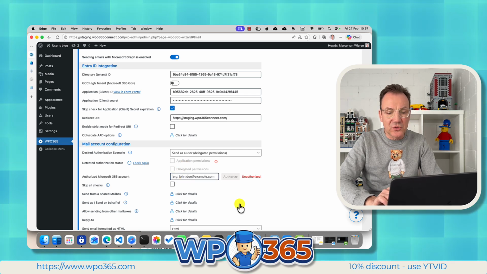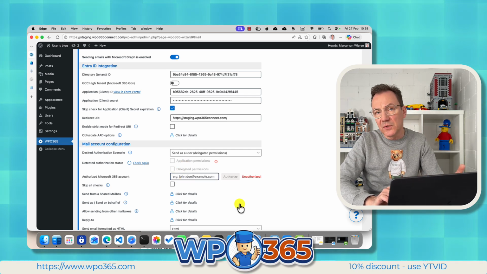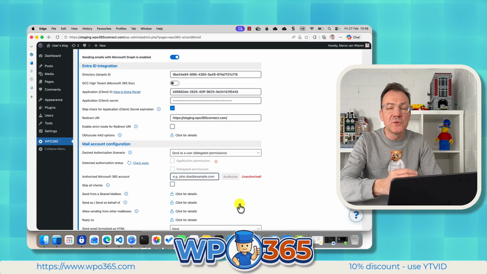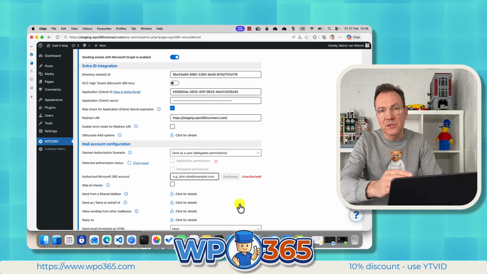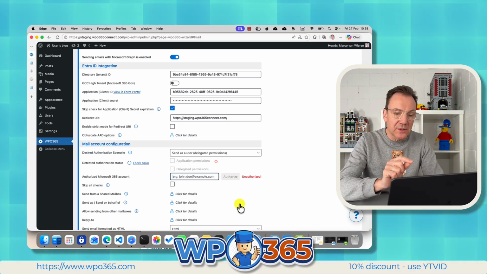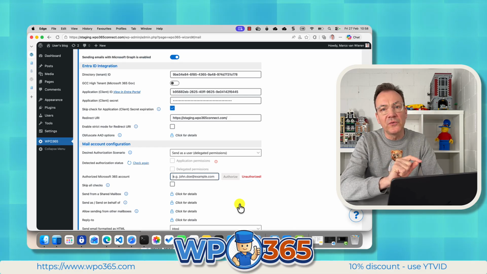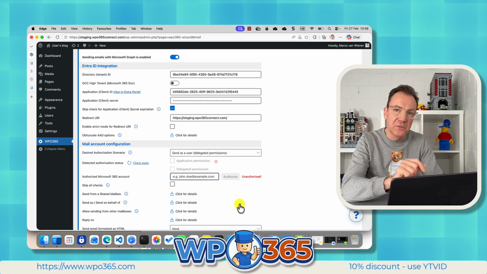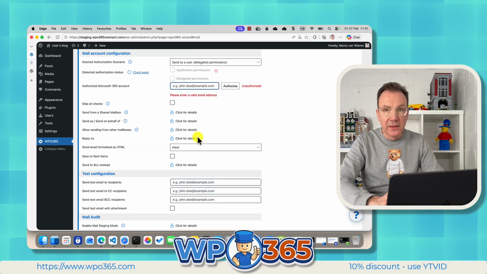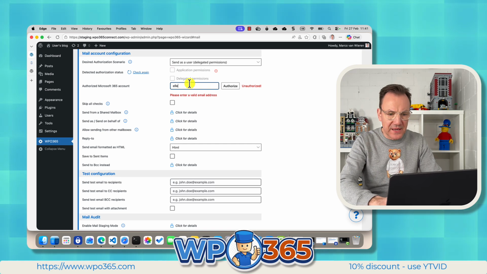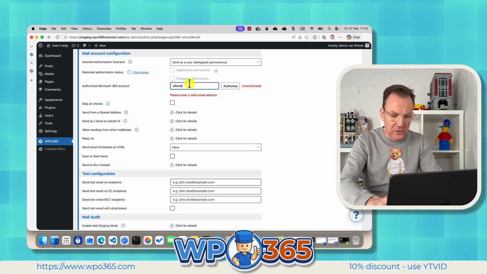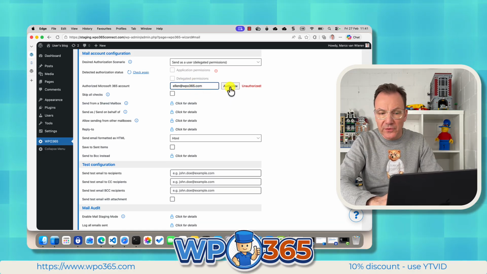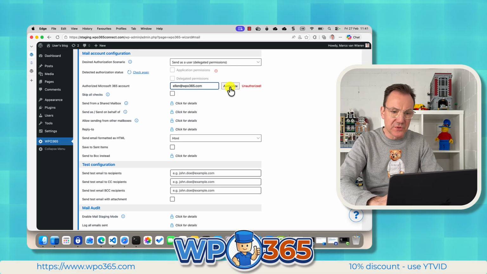For that, I would need to specify an account that I would like to authorize. That's basically the user account that will always be used by the plugin to submit the messages to Microsoft Graph. That does not necessarily mean that that will also be the sender of the message as it appears to the recipient of the message. But I'll come back to that a little bit later. Let's authorize the account of Alan at WPO365.com. I simply click the Authorize button to start the authorization procedure.